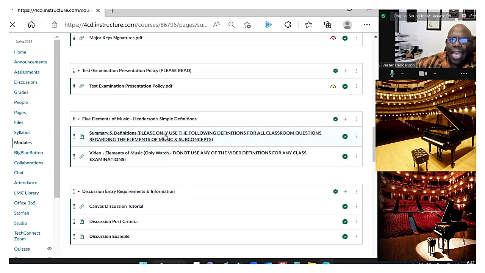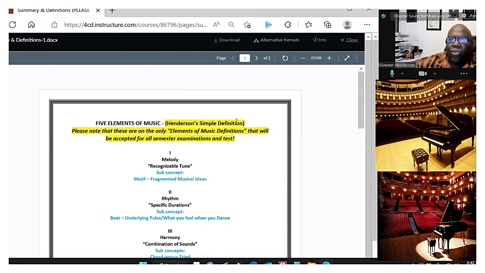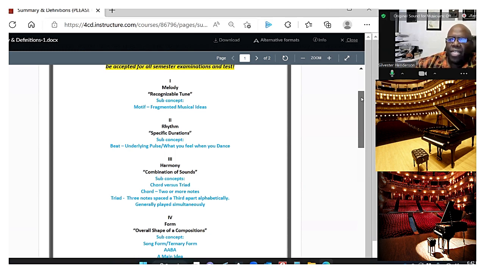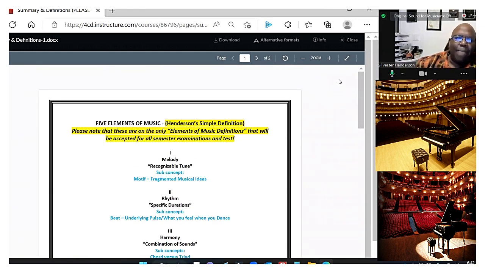You're going to click this tab right here. You're going to download this file. It's going to tell you exactly what are the definitions that I want to use for melody, rhythm, harmony, form, and timbre. Under each of the main elements, the 5 elements of music, there is a subconcept. If I ask you to define melody, do not go to Google. Only use exactly the definitions that are on this page. Do not email me or say, I didn't know this. It's listed clearly. There is a video.